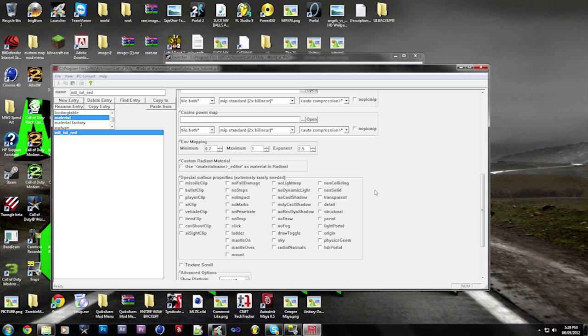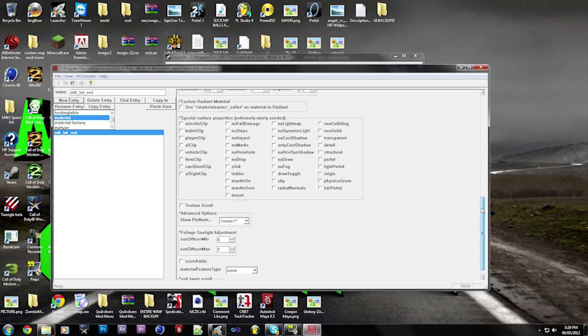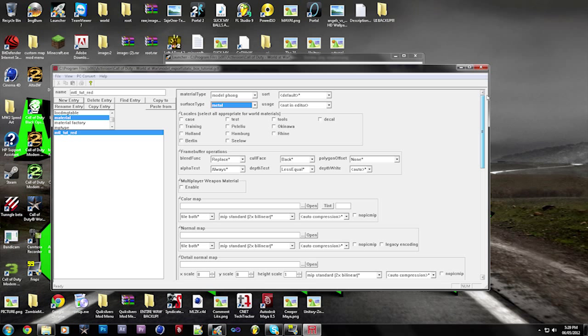And if you want to go down here, you can make your model non-colliding, a portal, an origin, all this stuff. You can put clips on it, but I'm not going to do that for now because I clip my own objects usually. Unless they're really intricate, I don't need to do that. So, good. Make sure you have that. You don't need to mess with anything here.